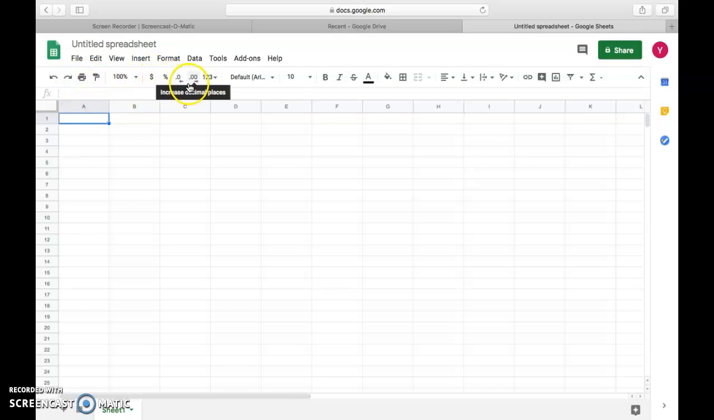You can format it in different ways, percents, dollar signs. You can change the font. You can change how it's rotated. You can do everything with this. You can insert links. You can comment. Just like you can share the document with somebody else, you can do that.